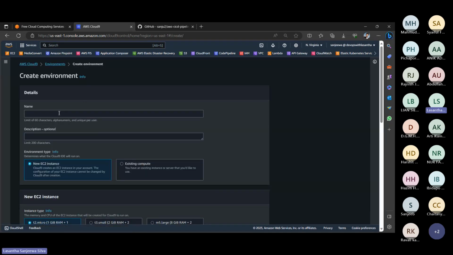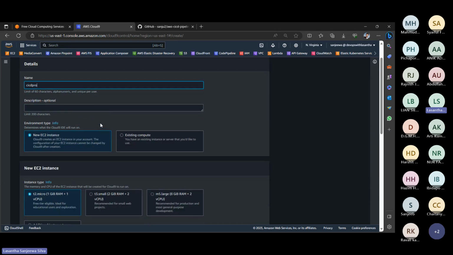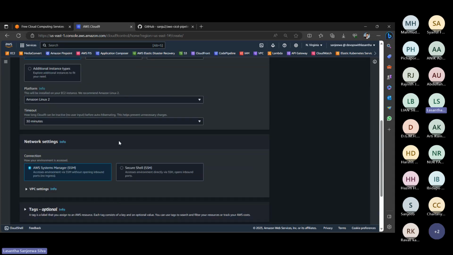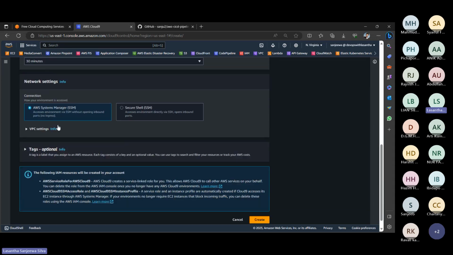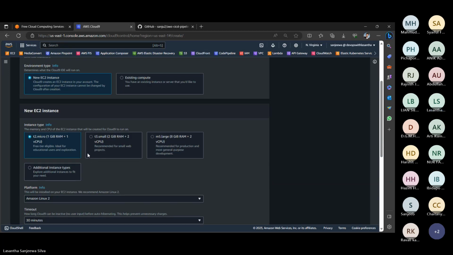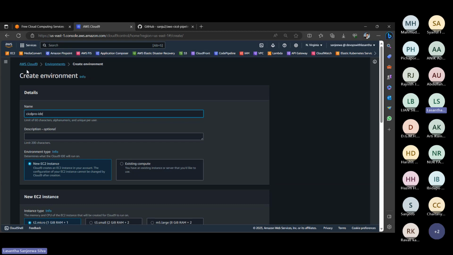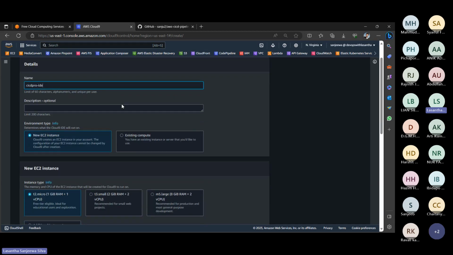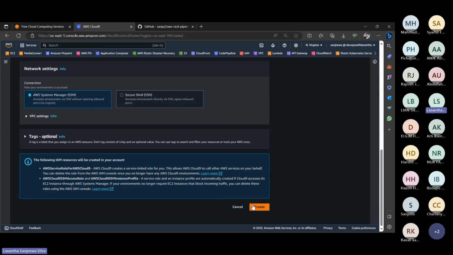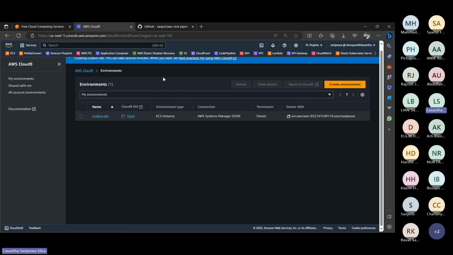Okay, I'm creating an environment. I'm putting the name as anything. You can add any name, no issue. I'm adding CICD Project IDE like this. Next, don't need to change anything, use the defaults. This is a cloud-based IDE. You can use it to write code, debug code, anything in the cloud.